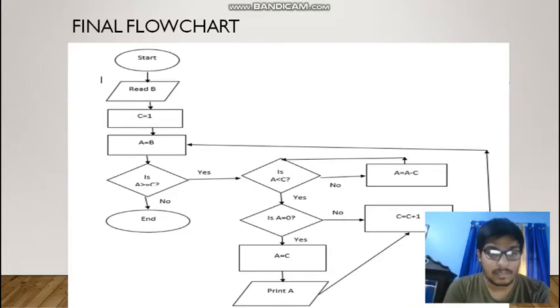So checking if A is greater than or equal to C means checking if B is greater than or equal to C. If it is not, then that means C is greater than B, and we have checked all numbers from 1 to B, so we can end the program right now. If A, on the other hand, is greater than or equal to C, then we can continue with the program.